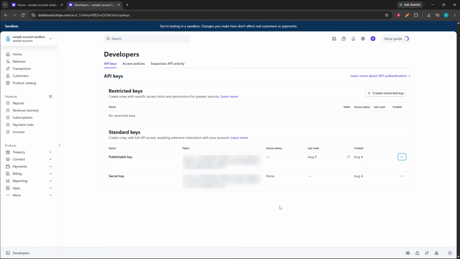Then find the secret key. This is also listed in the Standard Keys section. If it is hidden, use the available Reveal or Copy option to access it. Again, check that you are working with the sandbox version before using it anywhere in your setup.